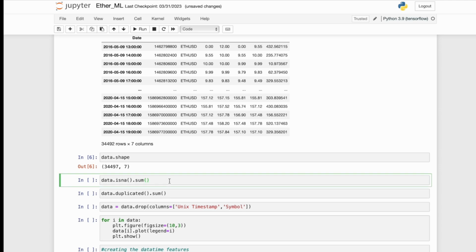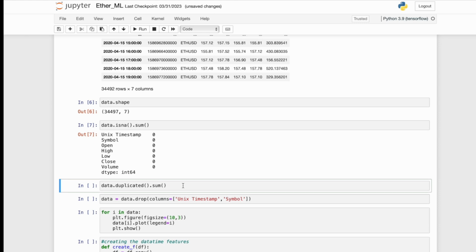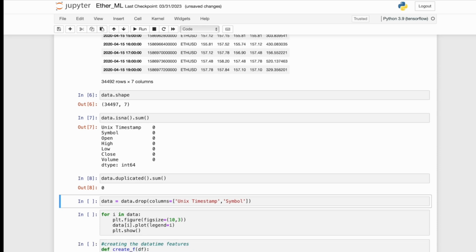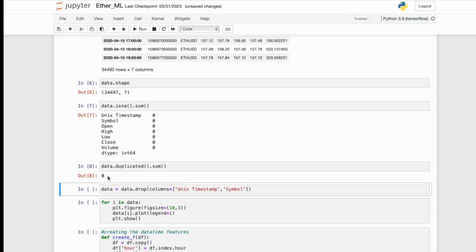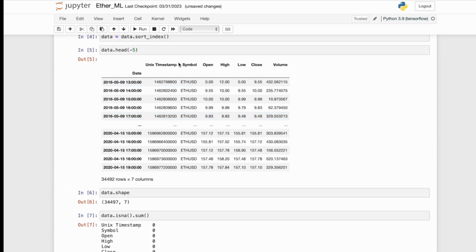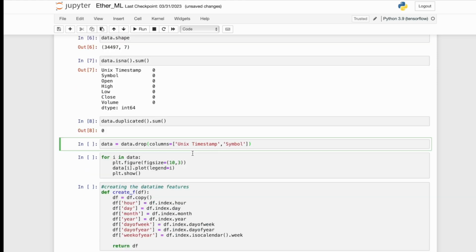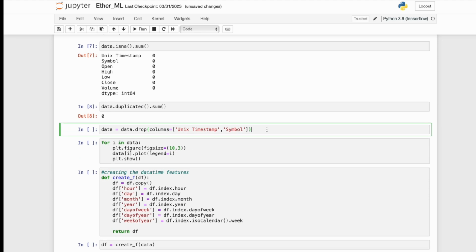Now let us check if there are any empty or null values in the data set. We can see that there are no null values in the data set. Now let us check for any duplicated rows in the data set. Again, there are no duplicated rows. Now, since these two columns, Unix timestamp and symbol, are not contributing to any kind of prediction, as the Unix timestamp is a unique value for each row and the symbol is the same for each row, we can just drop these columns. So let's do that. All right.